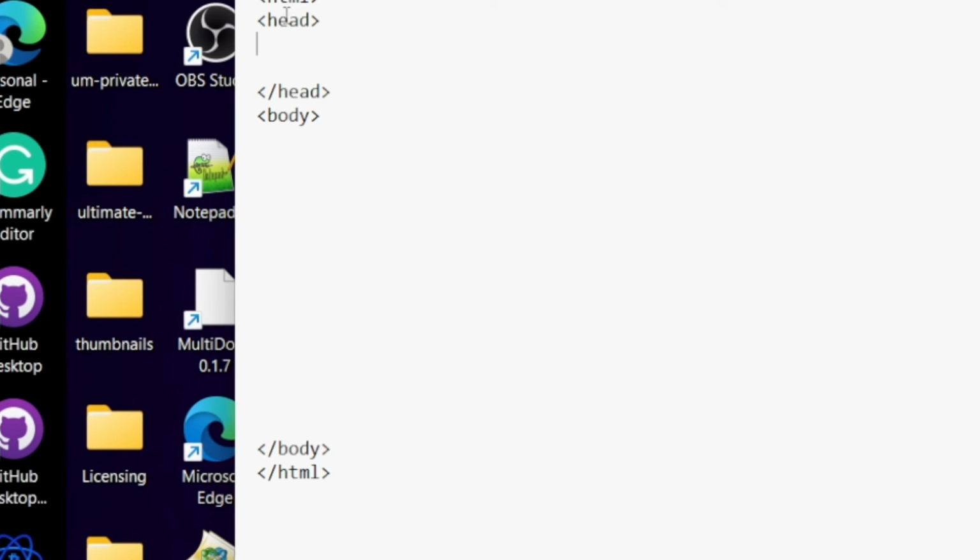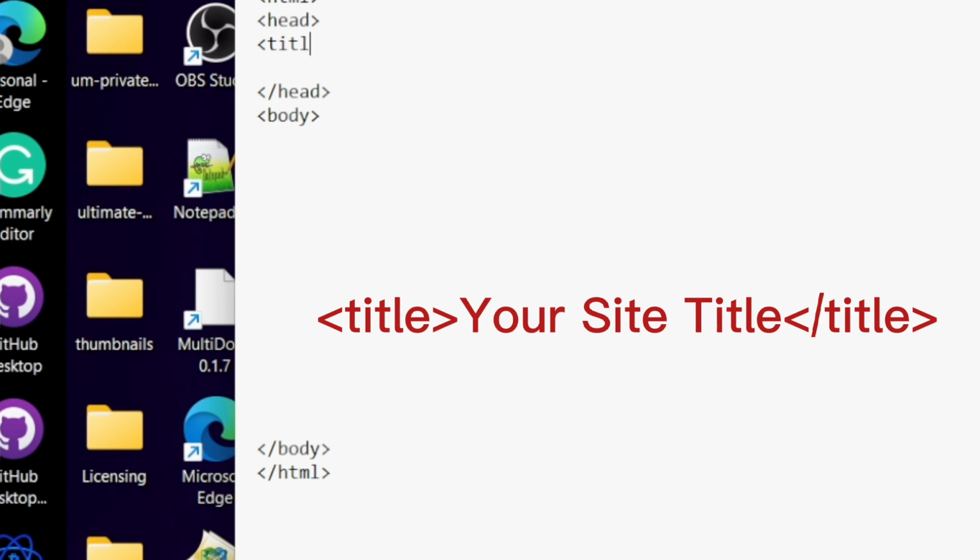So click on the head section of this HTML code. What you're going to write is lesser than title, you close it, you write the name of your website. Let's say this one is going to be my first HTML tutorial. Okay? After that, make sure you close it. Lesser than slash title greater than, you close it. Okay? So this represents the title of your website.